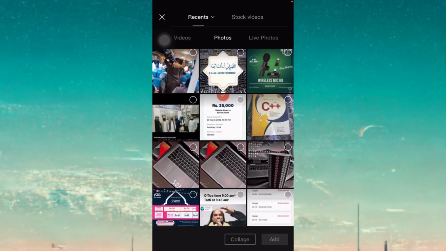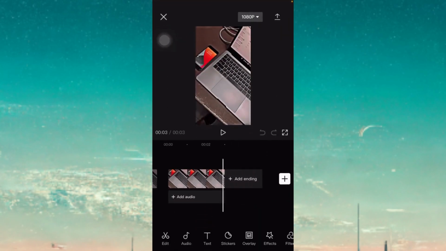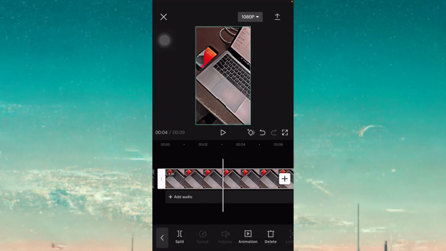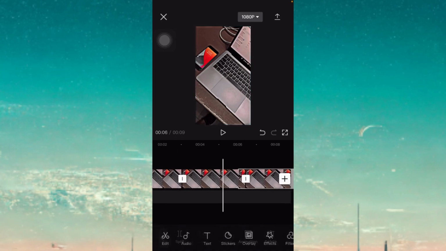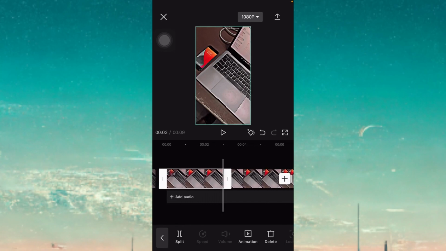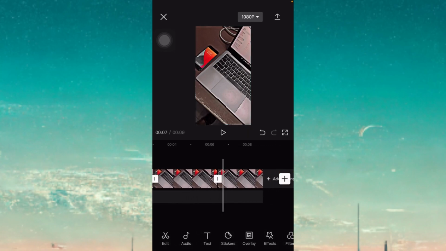I'm going to create a new project right here, and I will split this in three parts: one, two, and three. Okay, now I want my first text to be right here, the second text to be right here, and the third one to be right here.